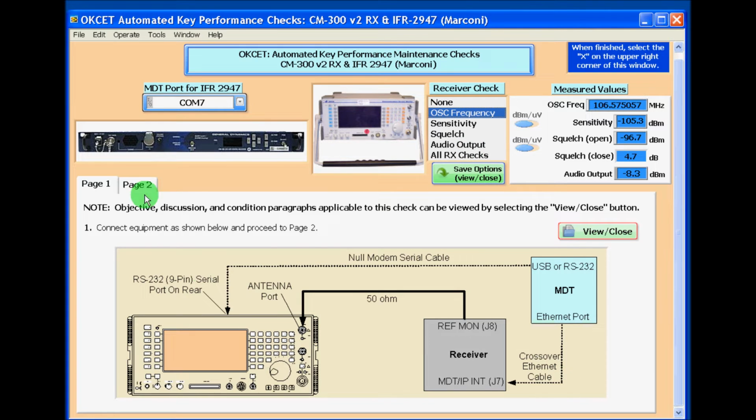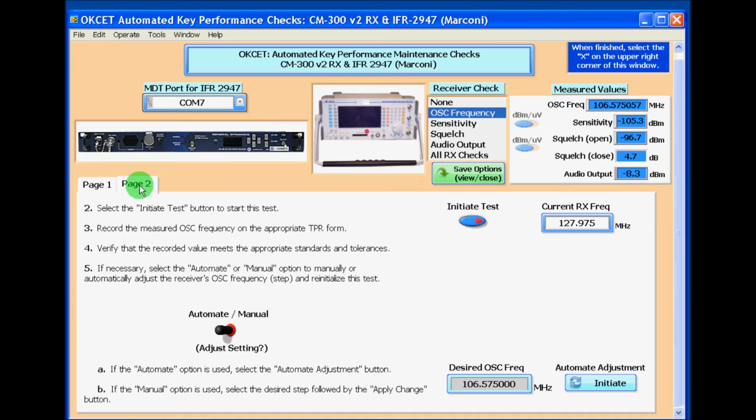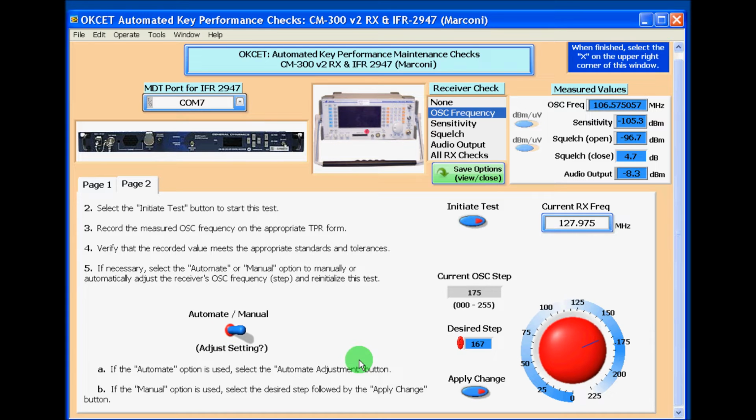Now, page 1 will always show you a diagram of how to set up the test set. Since we've already established our baseline measurements, we don't have to worry about the setup. Now, we can skip to step 5, and that gives you the 2 options to make adjustments. We'll go over the manual option. It gives you the current step level that the oscillator frequency is set to on the radio, and then gives you options for you to make changes to that step level.